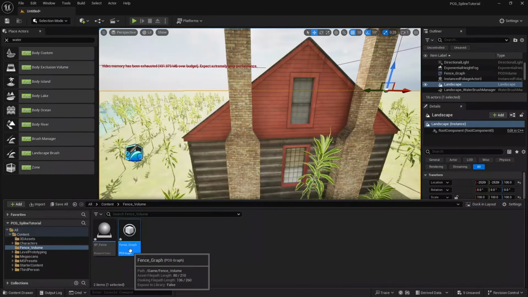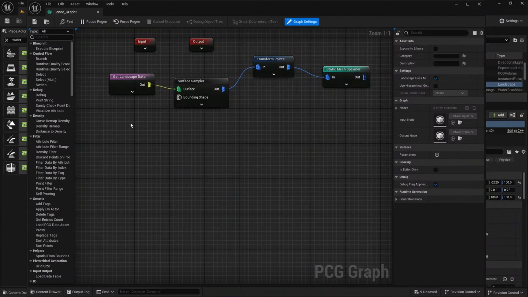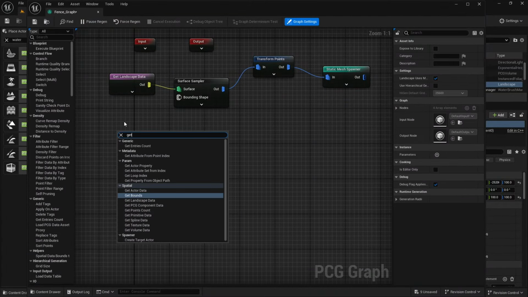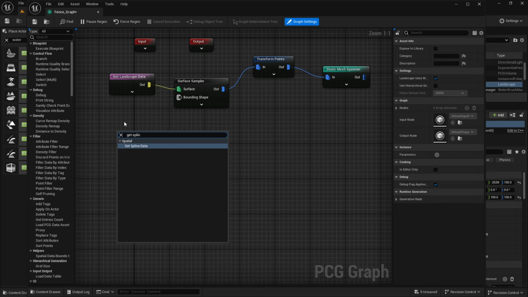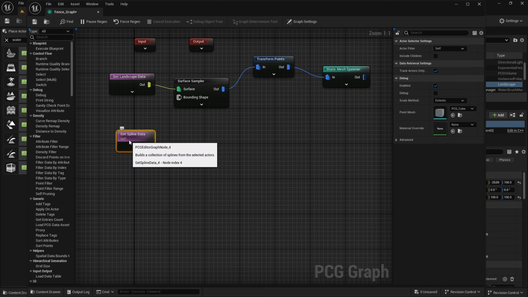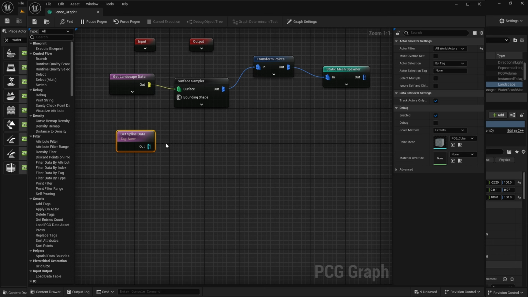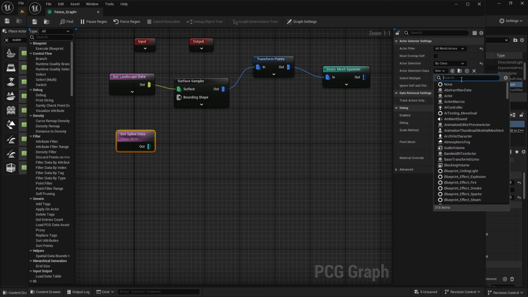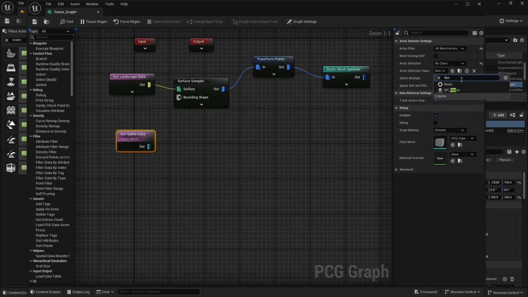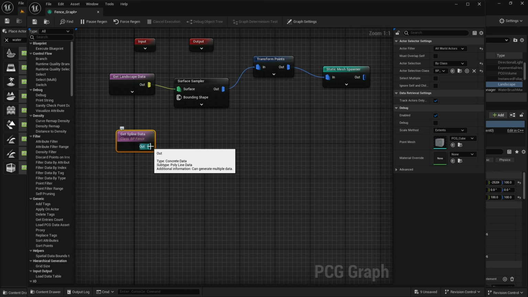So let's go ahead and go back to this. We go here and say get spline data. Now here by default it's referencing itself. We want to change that and we go to all world actors. We don't want to tag anything because we created it using a blueprint, so it has a certain class. We can do that by class. We can come here and we do fence BP, which we already did when we created the blueprint.